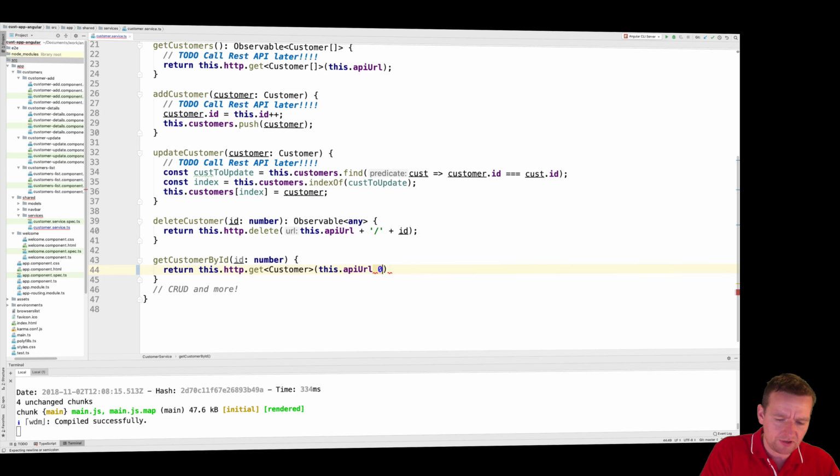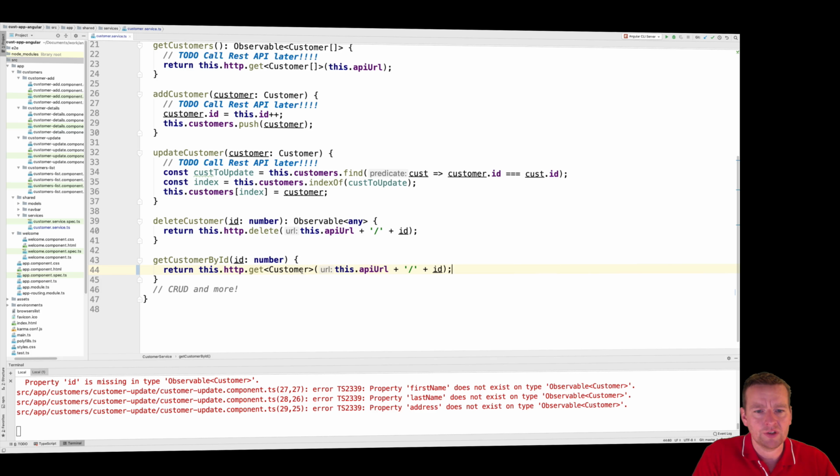And I want to say plus, because again, just like with the delete one, I want to add the actual ID that I want to get, right? Just like we did with the delete. And that's pretty much all we have to do. Now we return an observable doing just this.